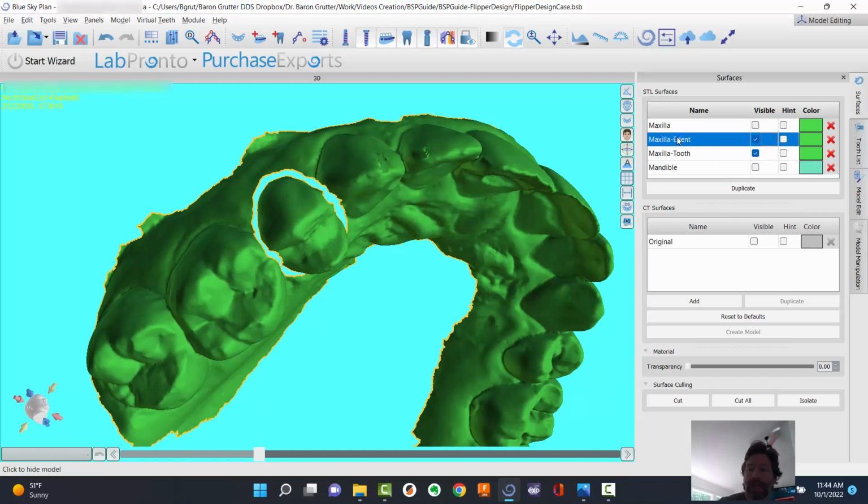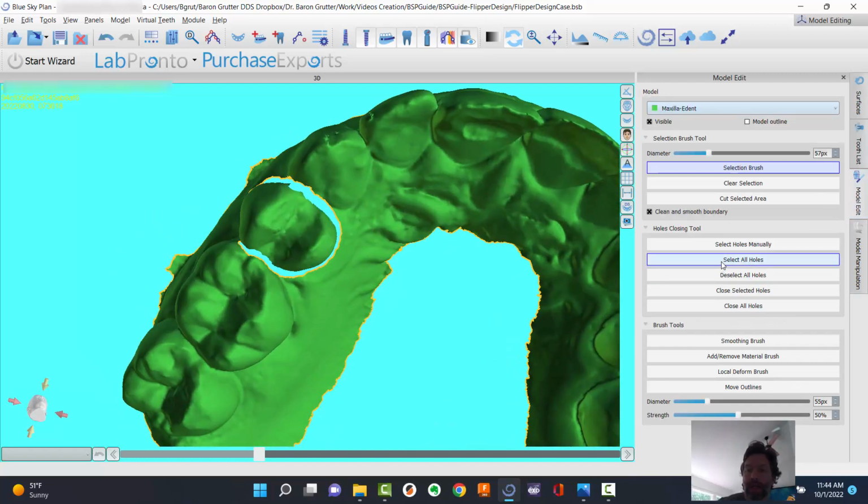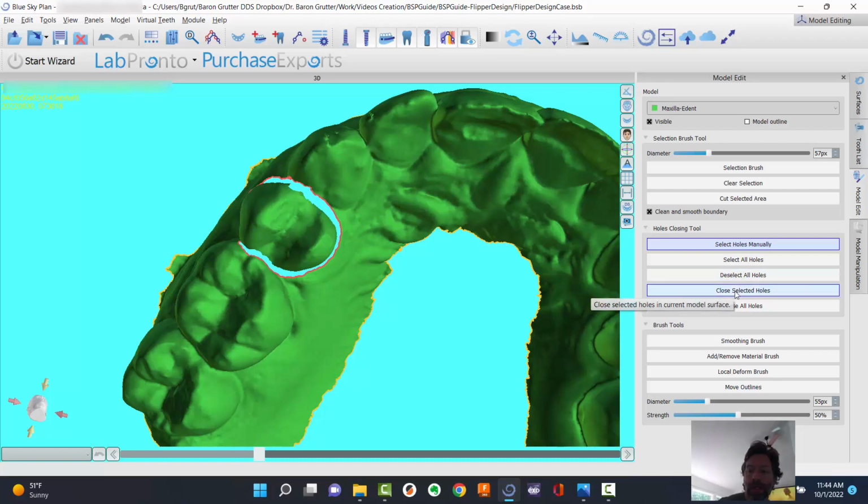So now I'm going to select the edent one. I'm going to click on the arch. So now one is the tooth, one is just the ridge. Now I'm going to go to Model Edit, and click Select Holes Manually. Which one am I on? I'm on the edent one, so that's the model. I'm going to select this perimeter, and say Close Selected Holes.